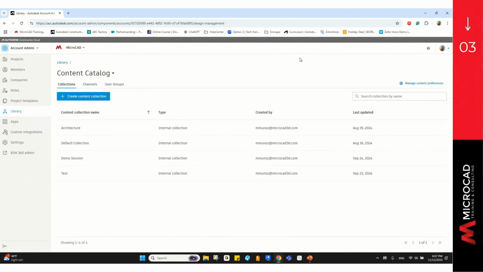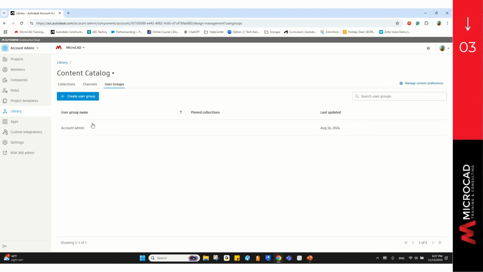Now that we're in and we have already activated the Content Catalog, we will be able to see the following options: collections, channels, and user groups. I would recommend you start with the last one. Here we will be able to set up the groups of people we want to have access to our content, and we will be able to set up the permissions we want to give them.